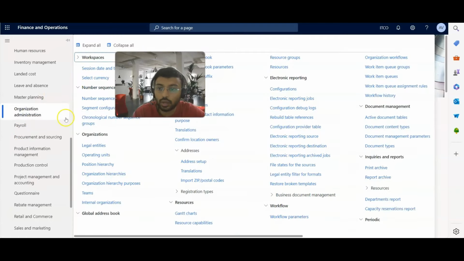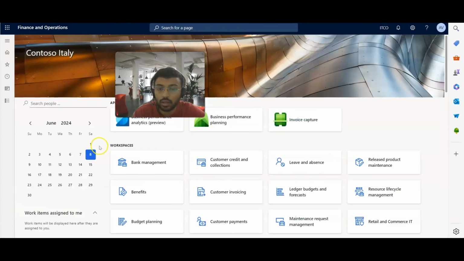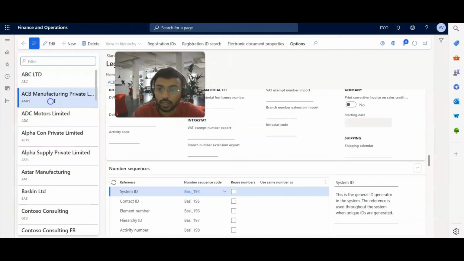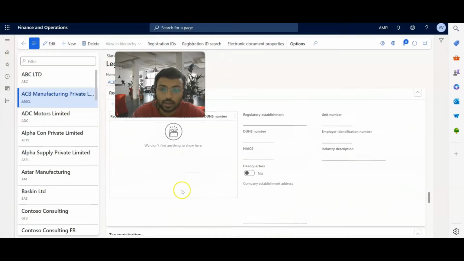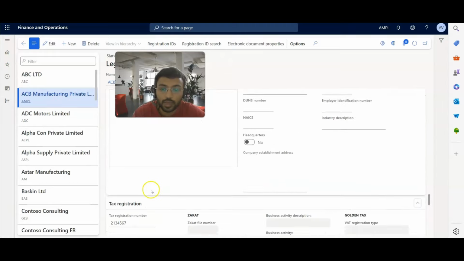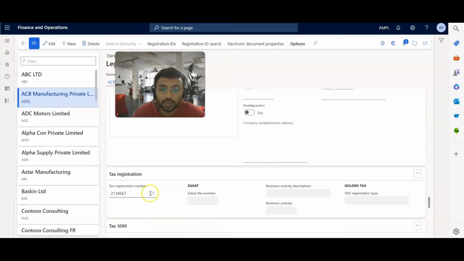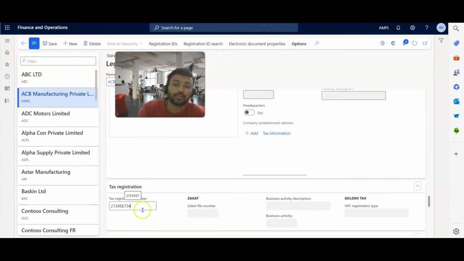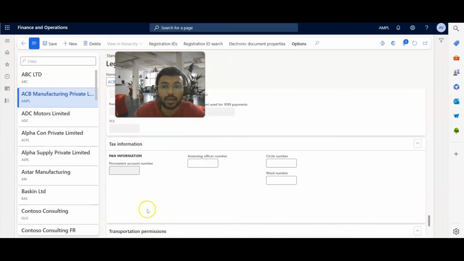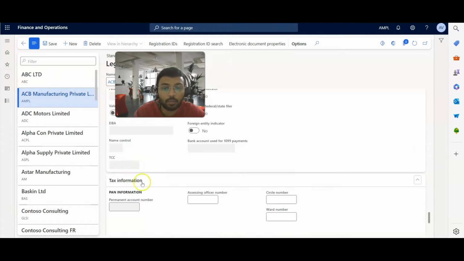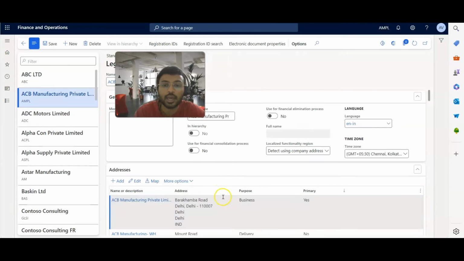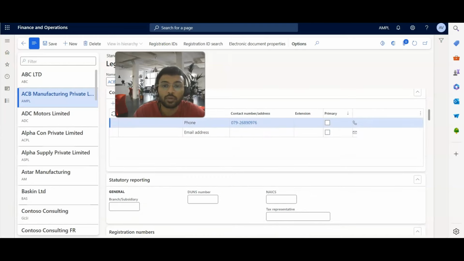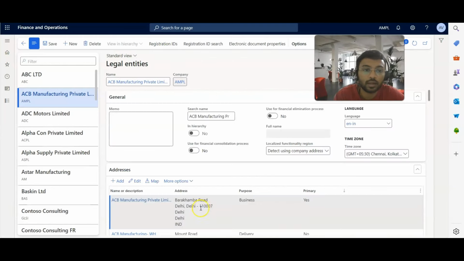Now again I'm going into the Organization administration legal entity page. I'm going into our legal entity, ABC Manufacturing. Then we have the tax registration number. We can write down our 16-digit tax registration number here. Then we can write down the company PAN number over here. So this is how we can create a new legal entity in D365. In our next video we will run the number sequence setup for this particular legal entity.